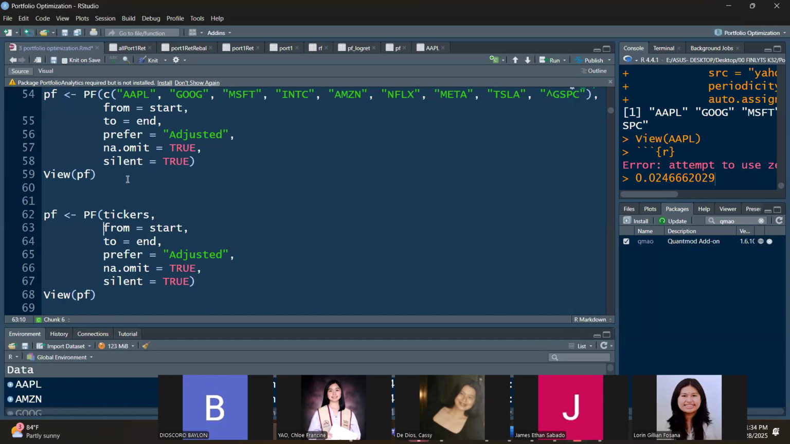Okay, so you just copy this and replace the c, the concatenate, with the word tickers, because this is exactly the object tickers. And please tell me, what was the error message that you're getting? What seems to be wrong with this code? Class, what error message are you getting?